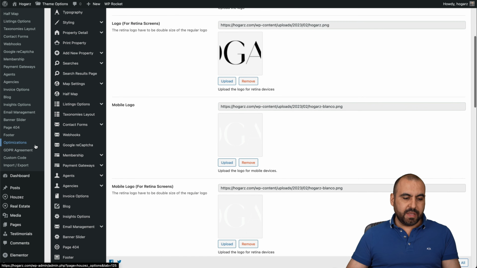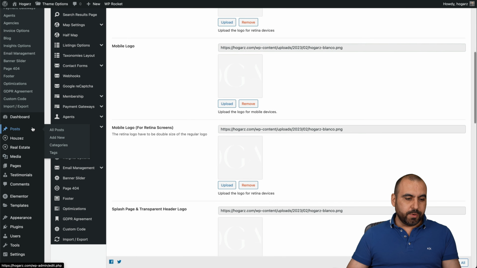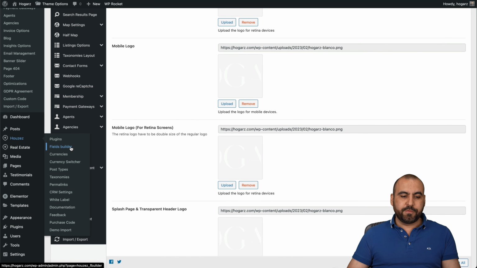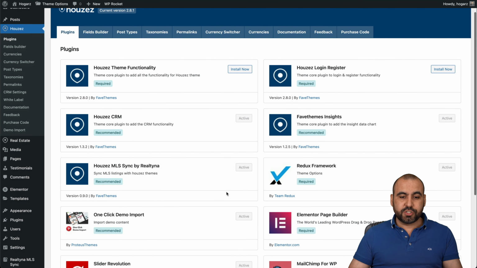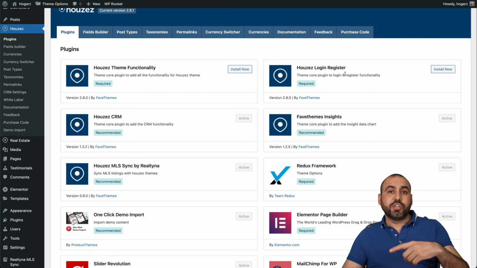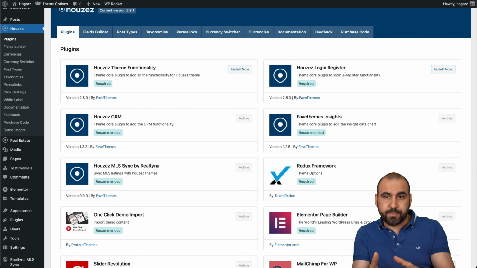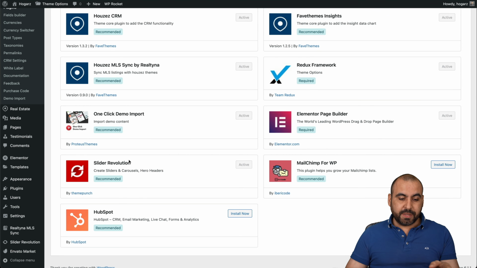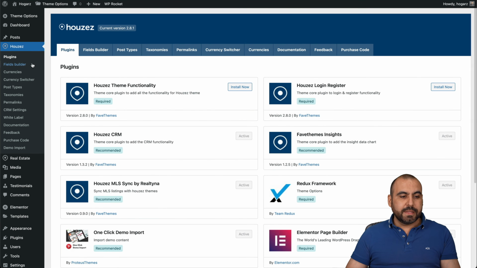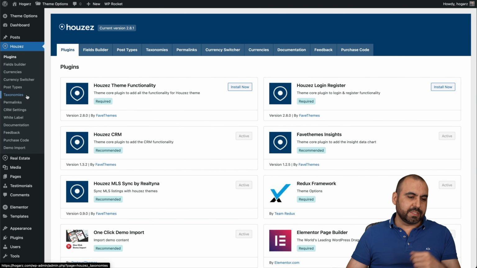Now, once you're done with these demo property settings, well, you're gonna head on over to your Houses plugins, Field Builder. For example, in the Houses plugins, you're gonna decide that you might not need some of these features, so you can go ahead and remove them. For example, I don't have this one installed and I don't have the login and register installed, which if I do plan to use this for other people to upload their properties, well, I would install this feature. And yes, it's included, okay? If you need something else from here, you can go ahead and install it, okay? Now there's a field builder, the currencies, the switchers, taxonomies, white label, documentation, the purchase code. Well, that's already added there.